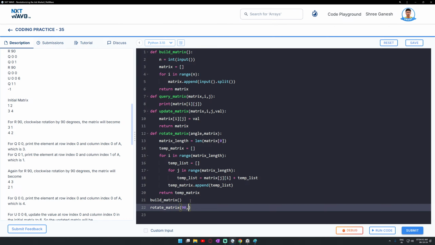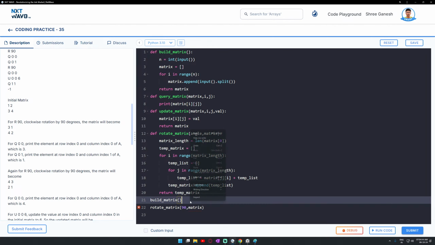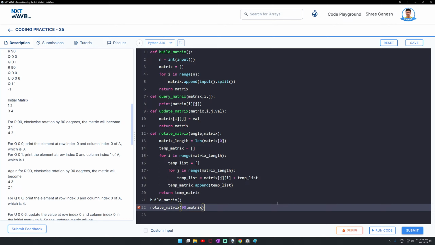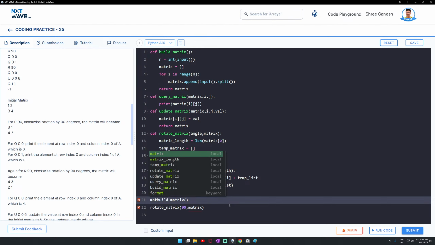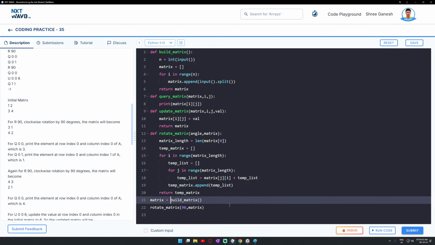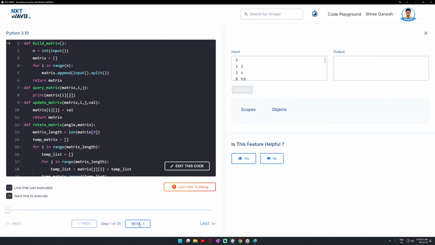Now elif each input of 0 is equal to, we'll put u later. So update matrix of matrix, and we have i, j, and value. So we put two indexes and the input value also. So we'll copy this entirely, copy, comma, paste.